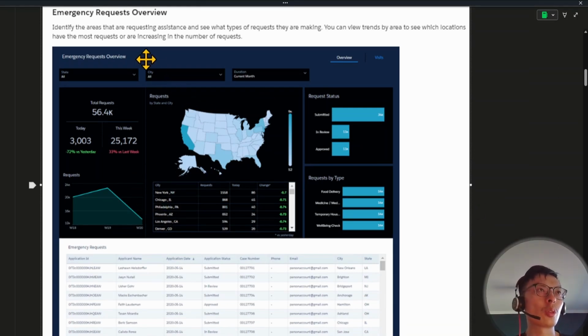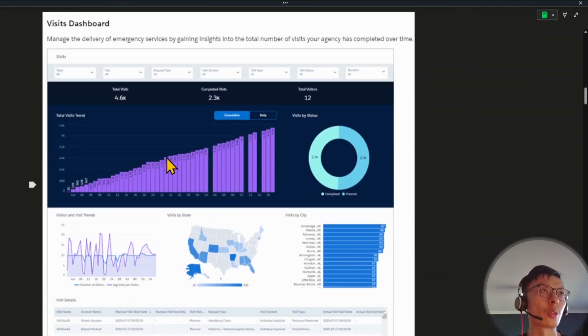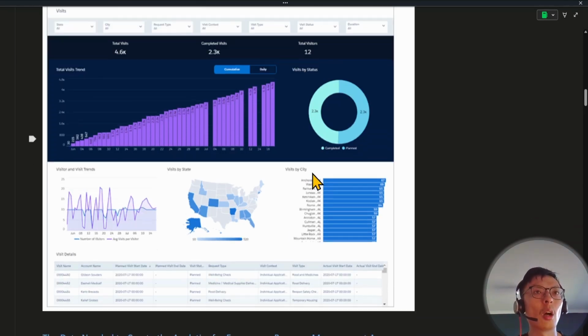In addition to the emergency requests overview dashboard, there is also the visits dashboard as well. So this dashboard allows you to manage the delivery of emergency services by gaining insights into the total number of visits your agency has completed over time.